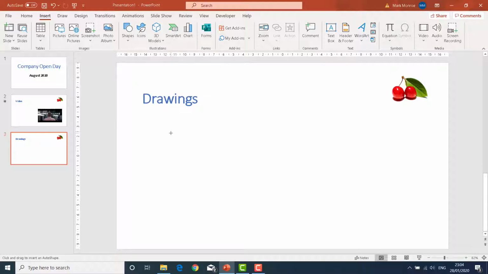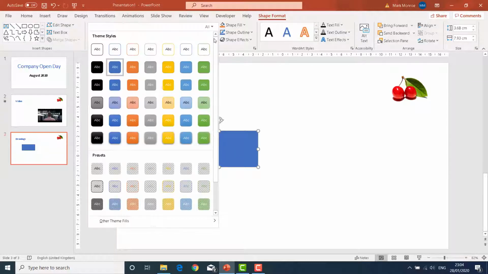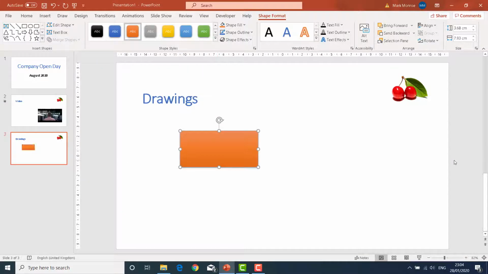So I can pick a rectangle, draw out a rectangle. Once I draw a shape, it has its own dedicated ribbon bar. If you look across the top, you'll notice we've got the shape format ribbon. Earlier versions might be called format. With this selected, I could format it using some of the Microsoft preset designs here, and I can just go over these to apply one of the special formats that they've given us to begin with.